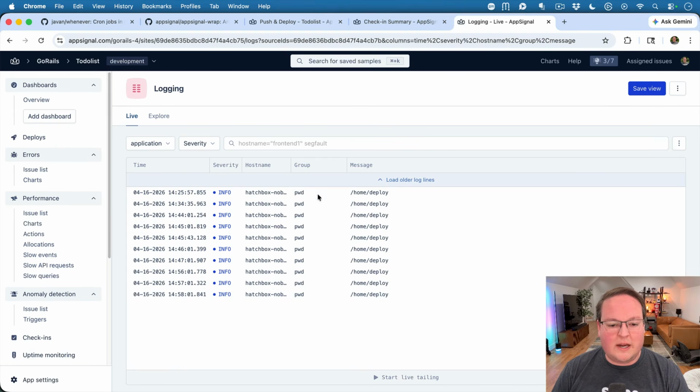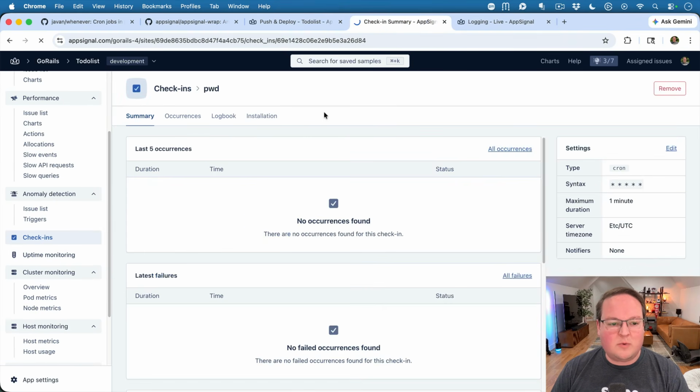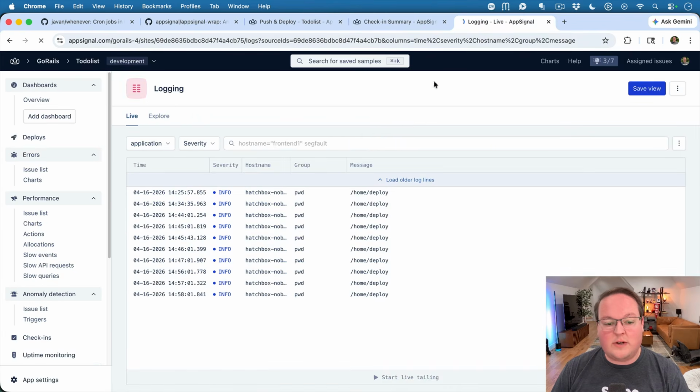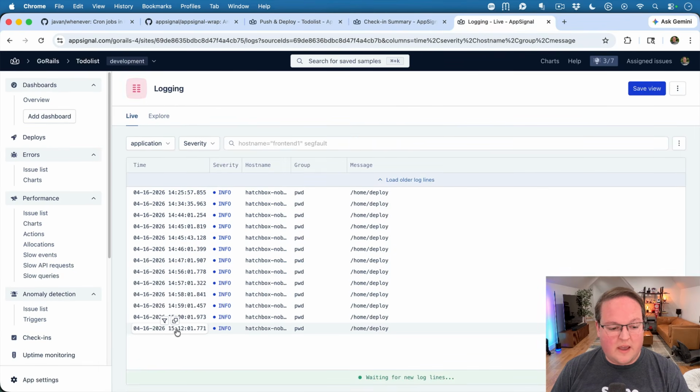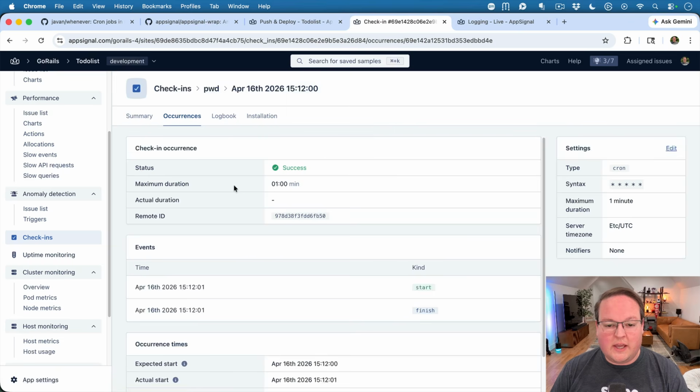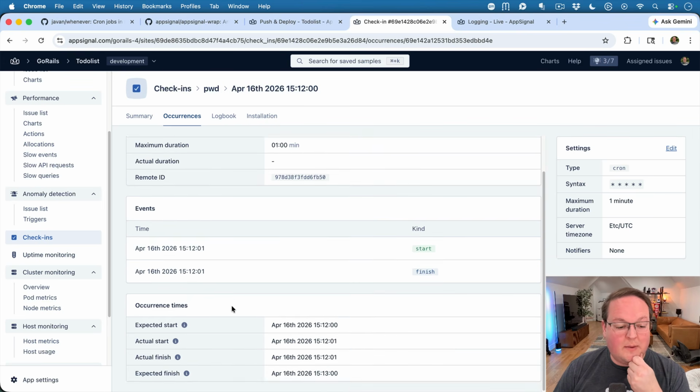And that's what I've already done in the past with some testing. But let's refresh this and we'll see that the first check-in here was a success, which is good. And if we refresh our logs, we'll see at 15:12 the same time that it was also successful. So that's great. So basically, the logs are being captured. We are using the command to send a message to AppSignal saying this is started. We're also sending a command over to their API that says this is finished at this time.